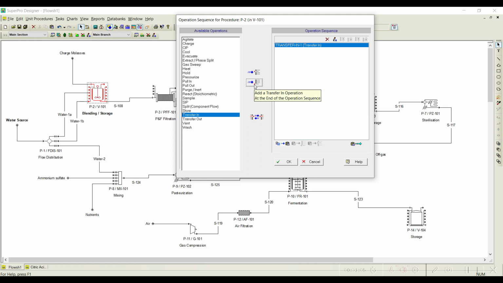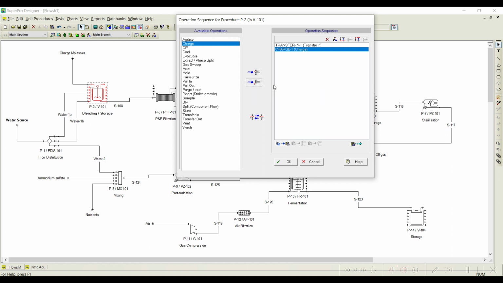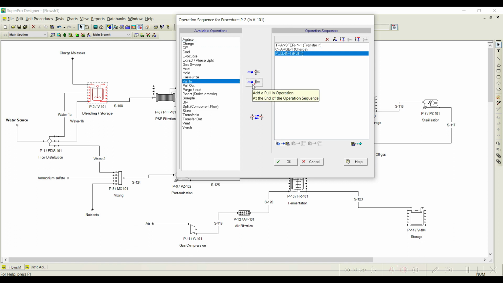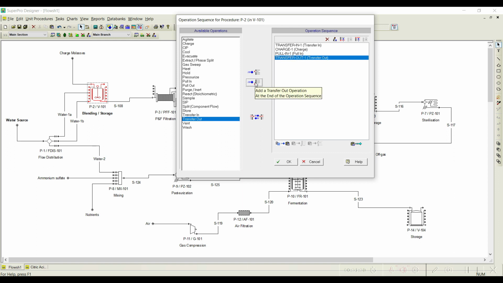Once it is transferred in, the next very important thing is we need to charge the molasses. Once the molasses is charged, we need to add water again to dilute the molasses from 50% to 20%. Again, this dilution operation is custom made. We don't know how much quantity of water is required to dilute it. That is the reason you cannot go with transferring or a charge. We need to use the pull-in operation. Once it is diluted, we need to take out the ingredients from this blending tank to the filtration system. So these are the 4 operations required for this process.